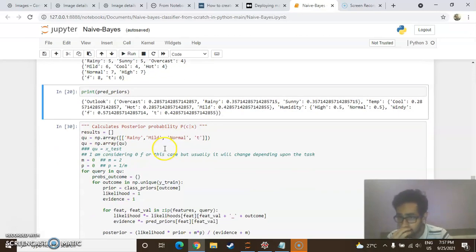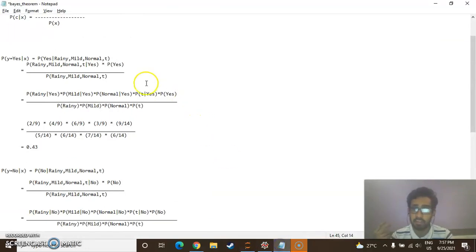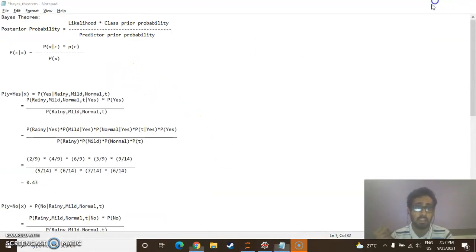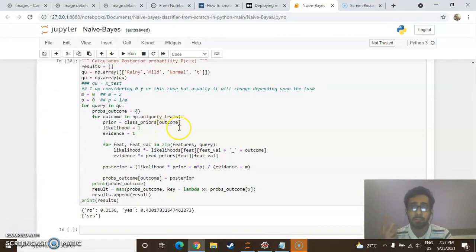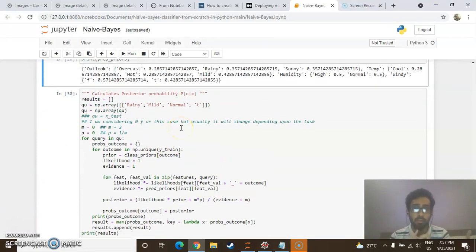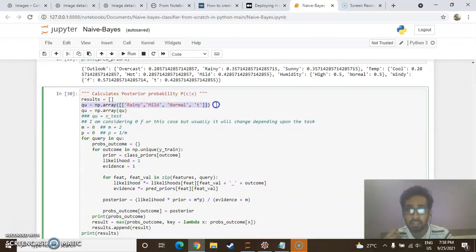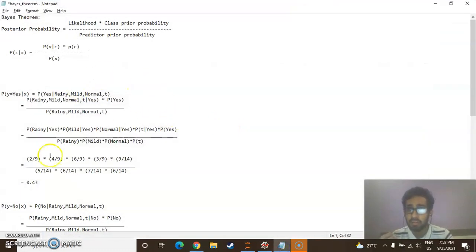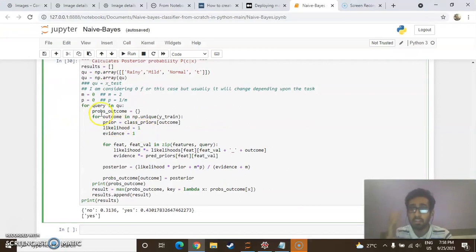Okay. Now we have all the values which we require. These 3 things. Now let's calculate. Let's see for a particular input and try to predict what the output can be. So consider a query: rainy, mild, normal, T. Similar to what we have done here. And for query in Q, we have right now only one, just for example. It can be for X in test, where there can be many samples in it.